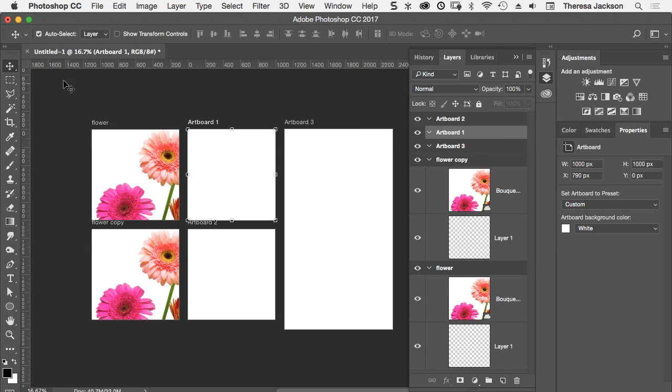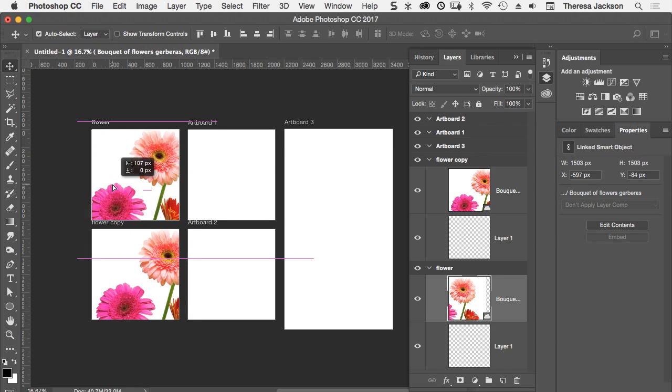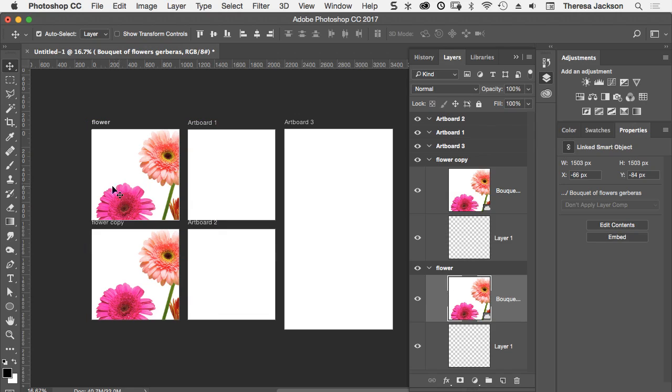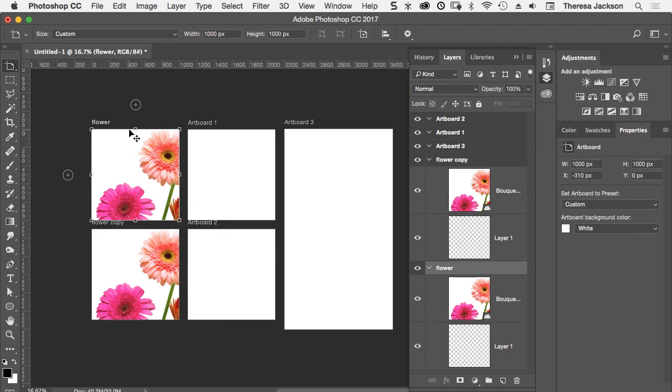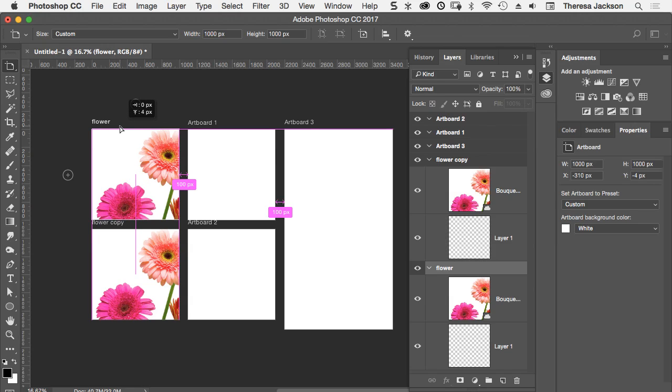of an artboard. Notice I'm on the Move tool. If I click in the middle of this flower artboard, it jumps to the flower image, but it doesn't move the artboard, it moves the image. If I click on the edge of the artboard, it activates the artboard, and it changed from my Move tool to my Artboard tool. If I click and drag from the edge, I can move the position of that artboard.